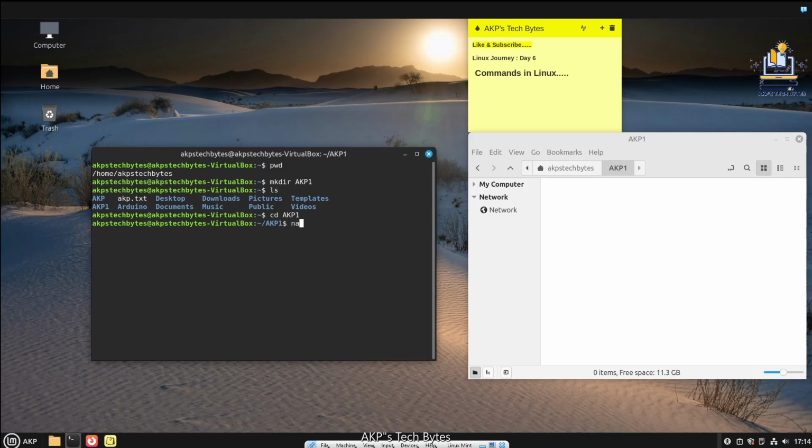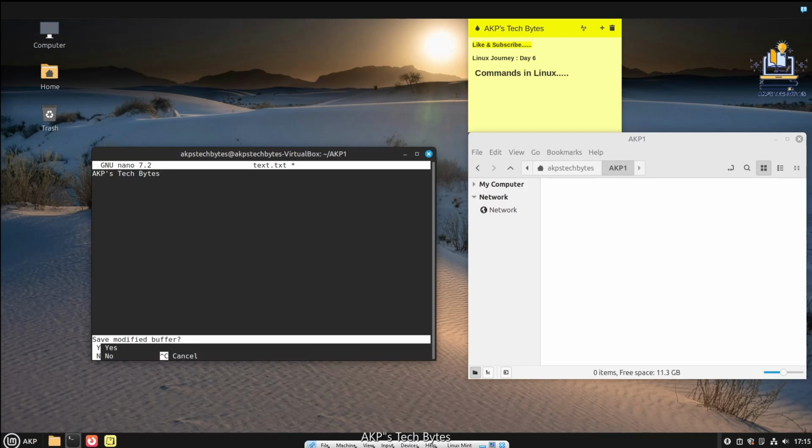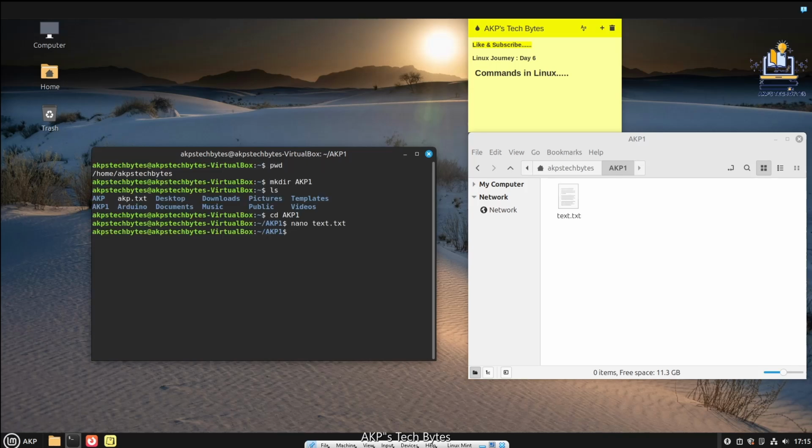For that, I'm going to use nano. To save the file and exit from the editor, we need to press Ctrl A. Here you can modify the file name. If you don't want to modify the file name, just hit enter. Now we are again back in the terminal.